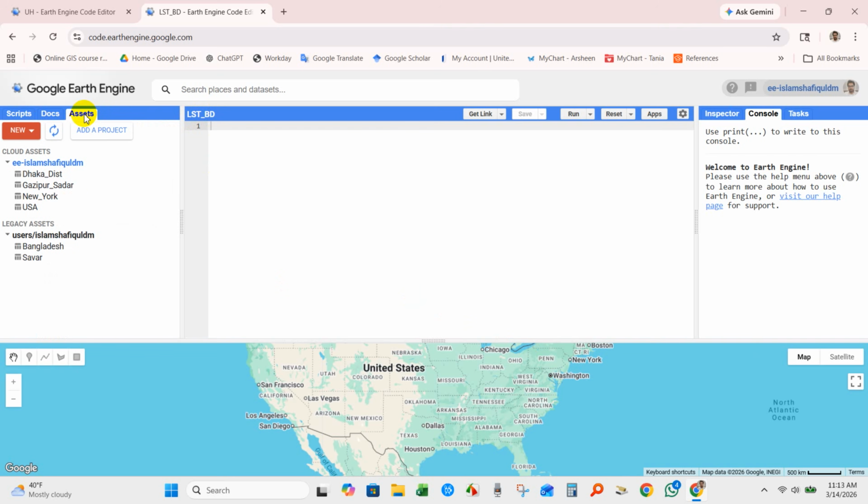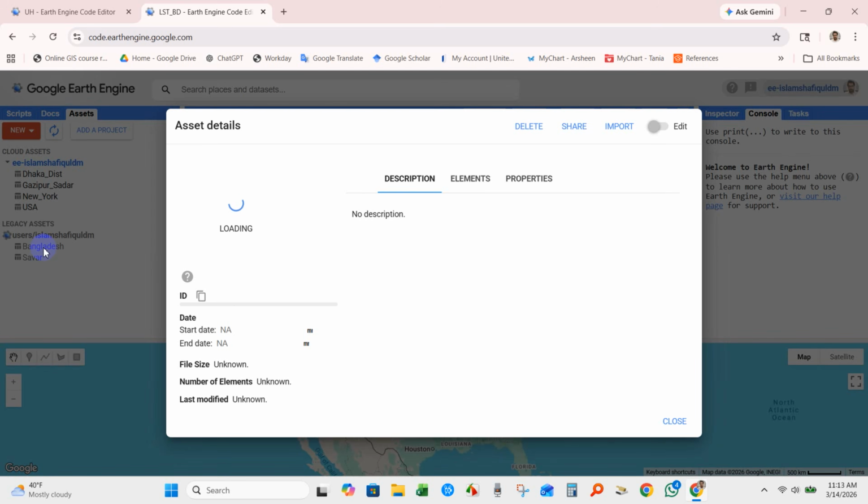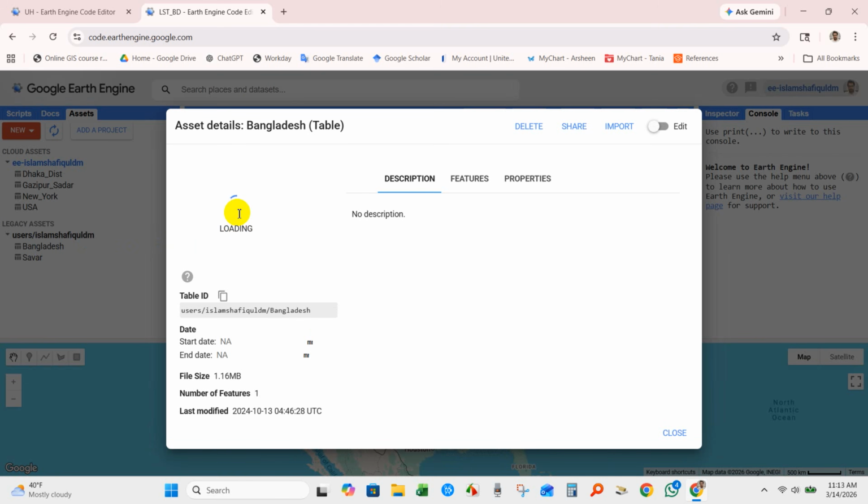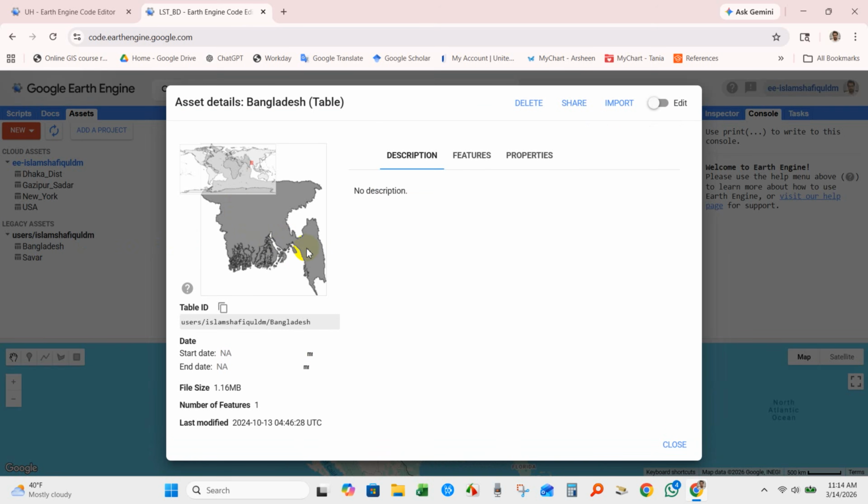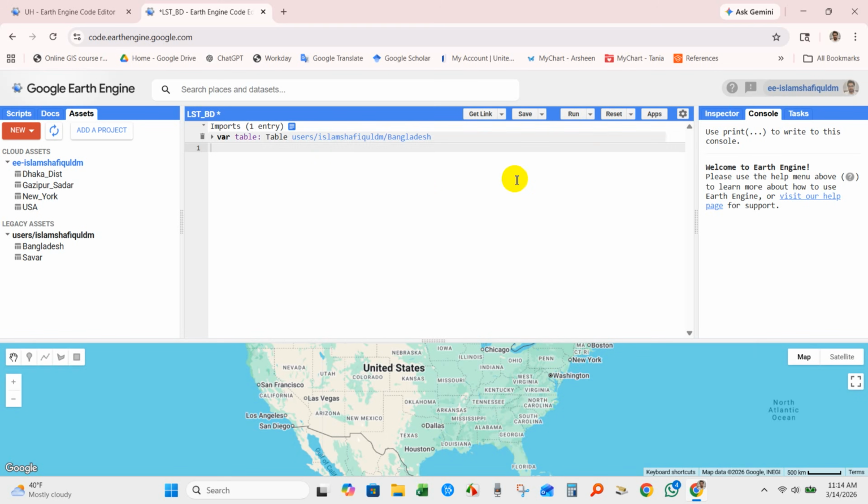For that, go to Assets, and here is my study area, and then click on import. I'm going to name this variable AOI, area of interest. So my area of interest has been added, and now I will import the LST image collection from the MODIS dataset.